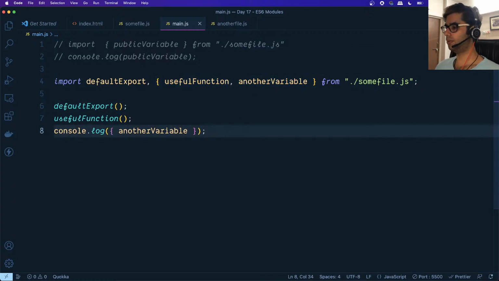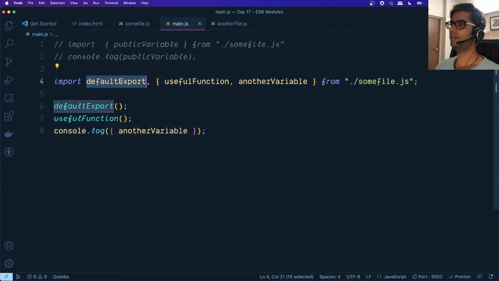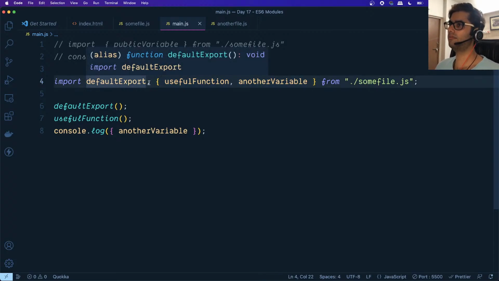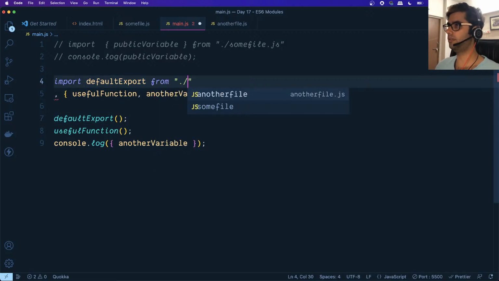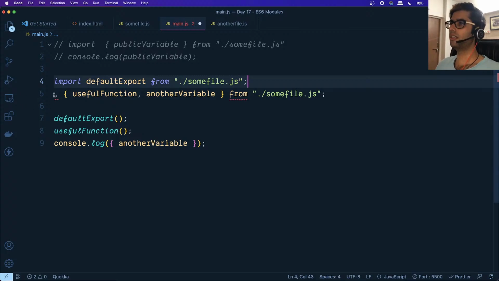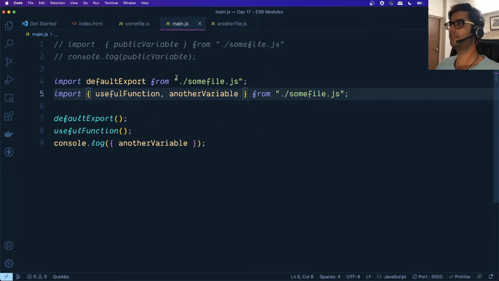So these are the two types of exports, and we also looked at how we can import them separately, or import the default export as well as the named imports together in a single line. You can have it like this also. So import default export from dot slash some file dot js, right? And here we can have import these from some file.js.